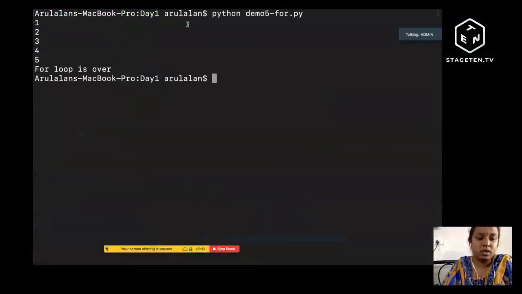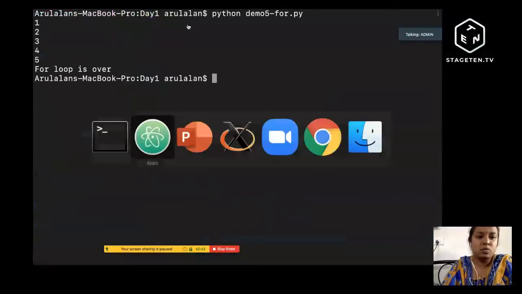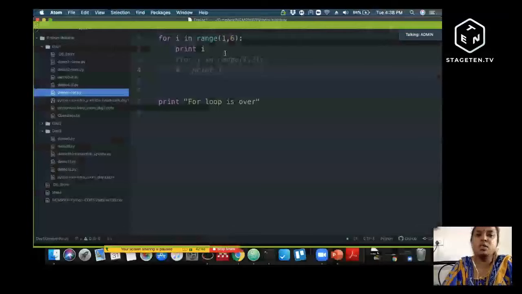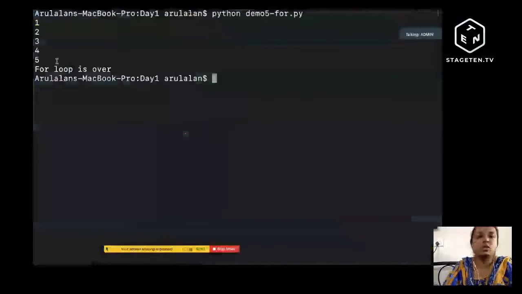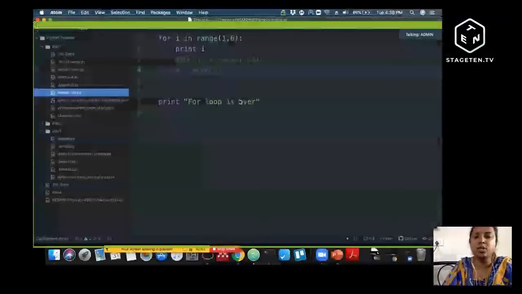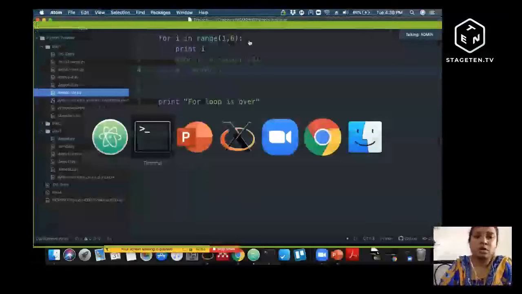So you are getting the for loop output. Here the range is from 1 to 5. So you are getting the output 1, 2, 3, 4, 5, and the for loop is over, which we have given in the print. Inside the for loop you have to follow the indentation, and this colon is also compulsory.